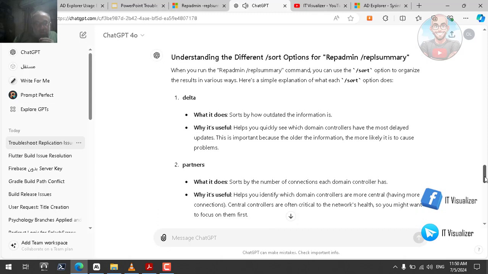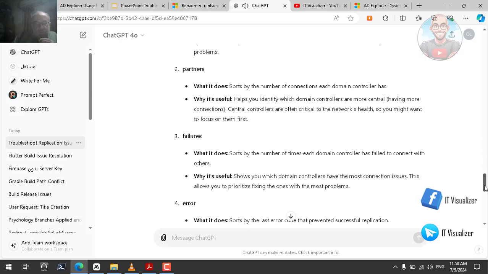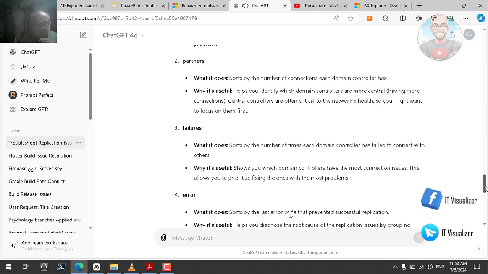2. Partners. What it does: sorts by the number of connections each domain controller has. Why it's useful: helps you identify which domain controllers are more central, having more connections. Central controllers are often critical to the network's health, so you might want to focus on them first. 3. Failures. What it does: sorts by the number of times each domain controller has failed to connect with others. Why it's useful: shows you which domain controllers have the most connection issues. This allows you to prioritize fixing the ones with the most problems.